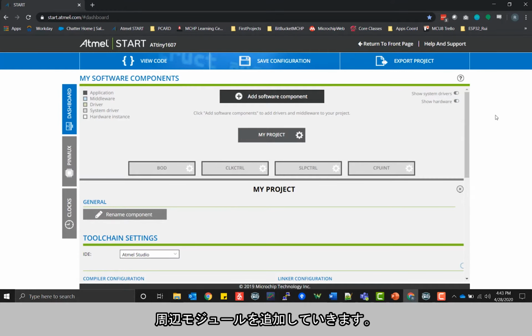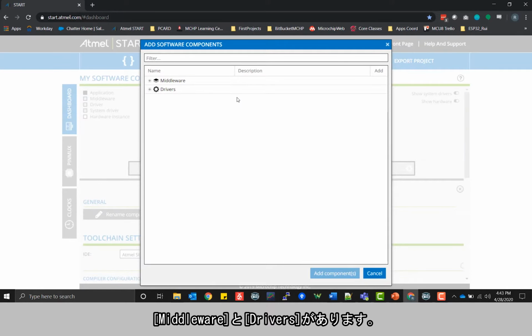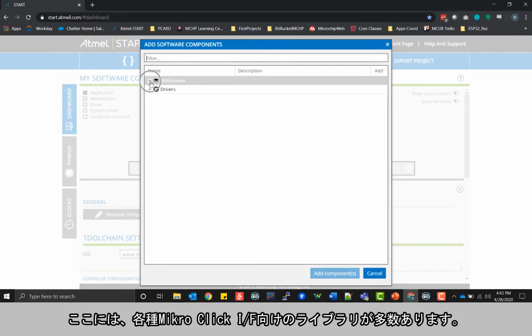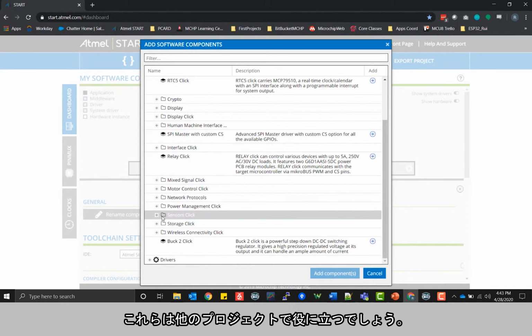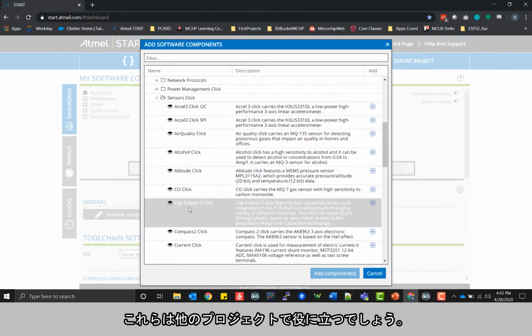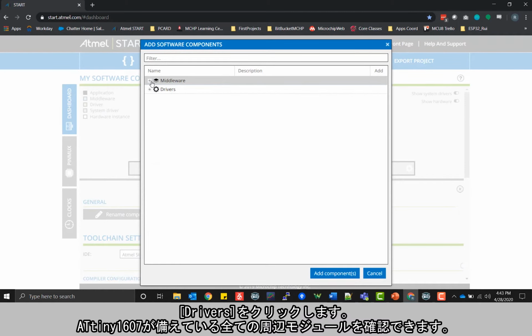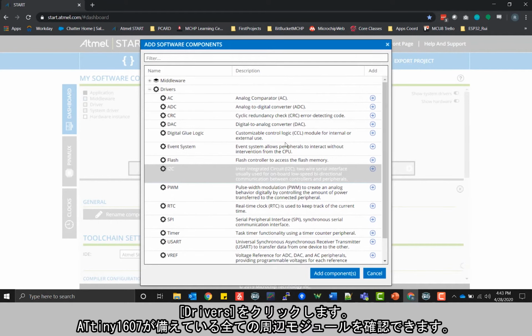Now we can start adding peripherals. So now click Add Software Component. And we can see we have middleware and drivers. Now, the peripherals are under drivers, but first let's take a look at middleware. There's lots of libraries in here for various different microSD click interfaces, so these can come in handy for other projects that we work on. Now we will click on drivers, and we can see under that all of the peripherals that are available on the ATtiny1607.